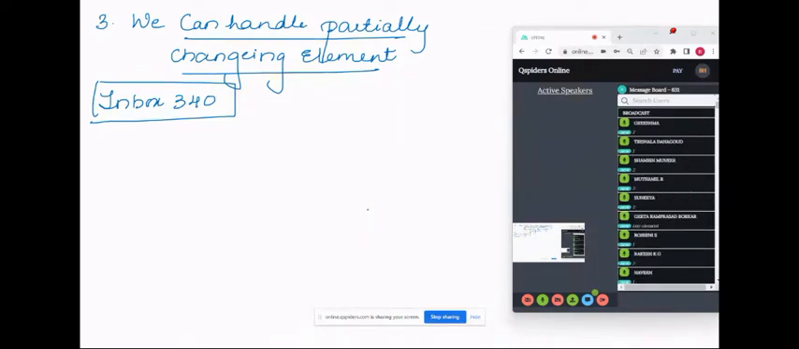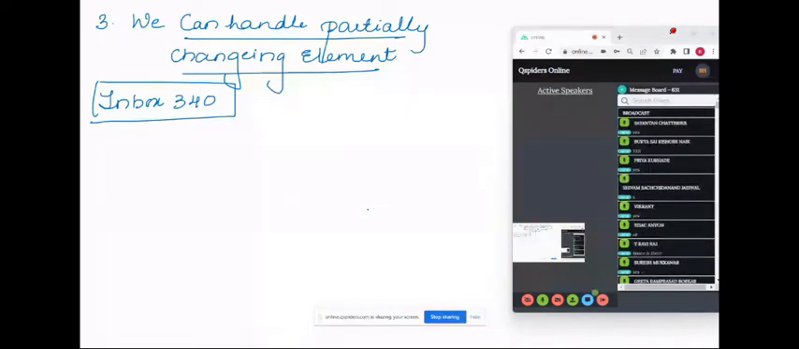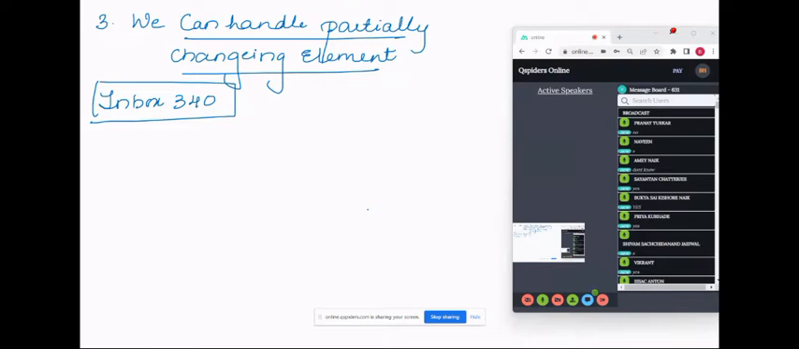Gmail is different and the value is different. It's one element, correct? Right? Inbox 340 is one element. It's not two different elements, one element. Everybody agrees? This is one element.